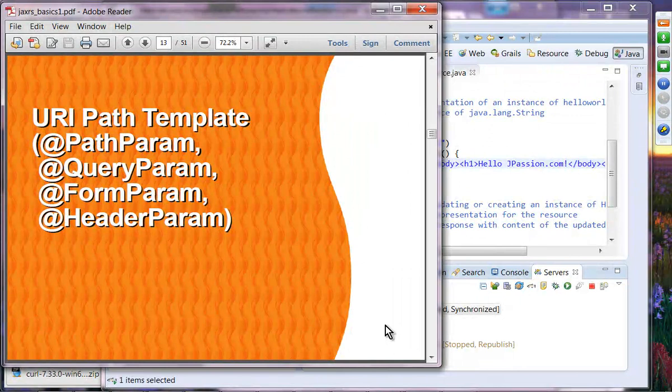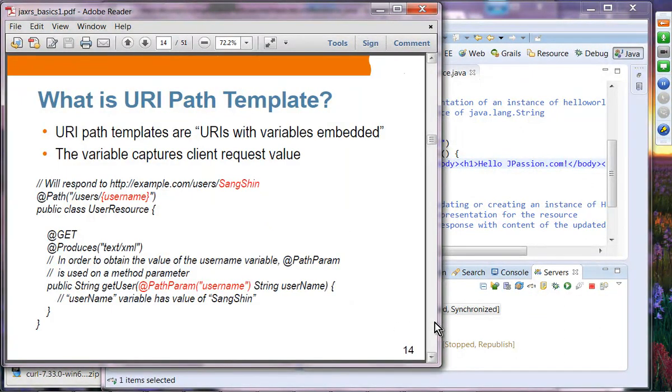Now, the next topic is URI path template. So here we are going to learn path param, query param, form param, and header param. So it's basically capturing the data that was sent from the client. We have already seen an example of path param. URI path templates are URIs with variables embedded. That's what the path template is all about. And the variable will capture the client request value.